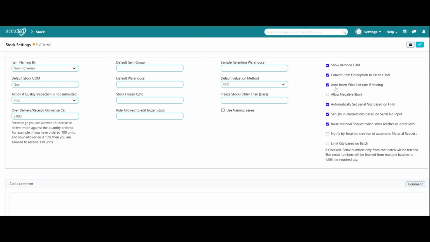Then we have auto insert price list if rate is missing. So if we have not configured any price list for our goods or inventory, as soon as we enter the first price after a purchase or sale, the price list will be automatically configured for that item.